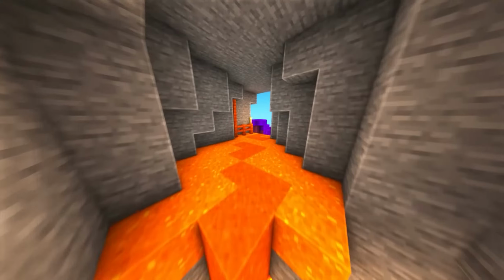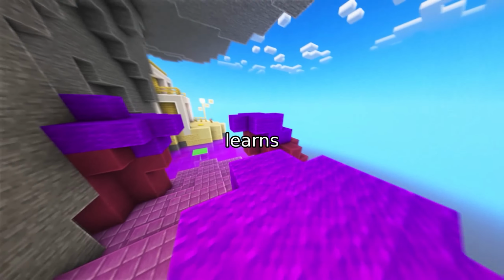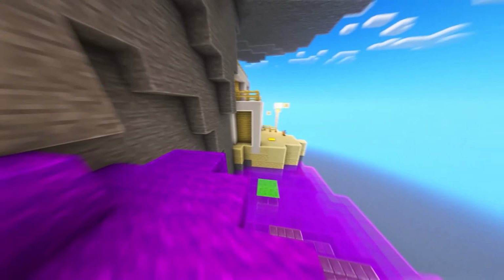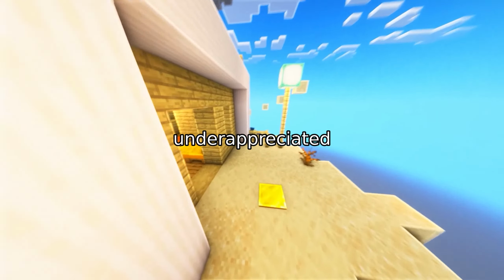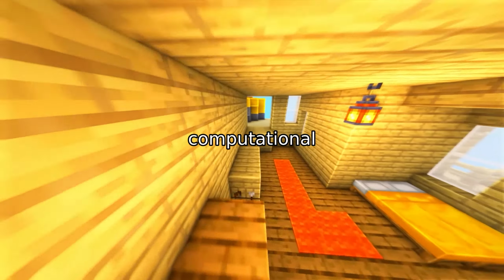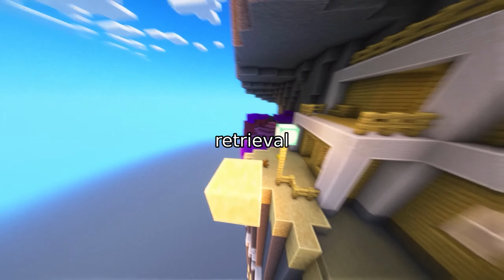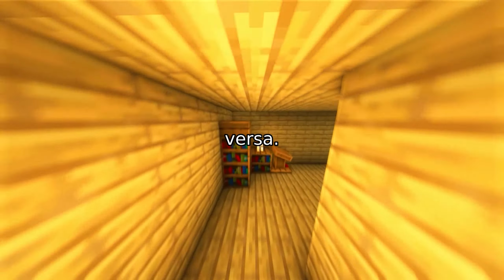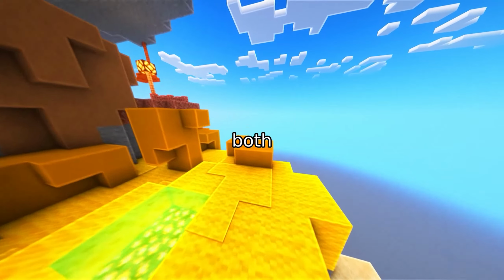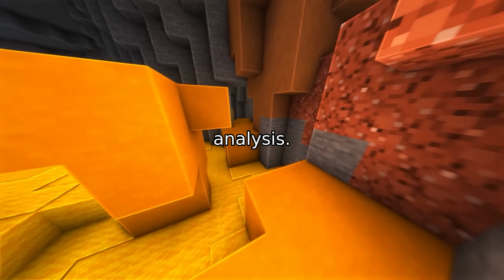The loss function you choose during training fundamentally shapes what your model learns and what it fails to learn. In this video, we'll uncover a profound and underappreciated trade-off in modern computational metabolomics. Optimizing for accurate fingerprint predictions often hurts molecular retrieval performance, and vice versa. And we'll explain why, using both empirical evidence and novel theoretical analysis.